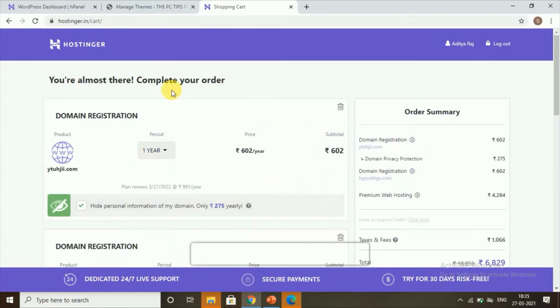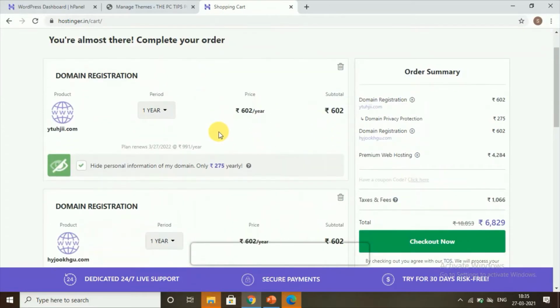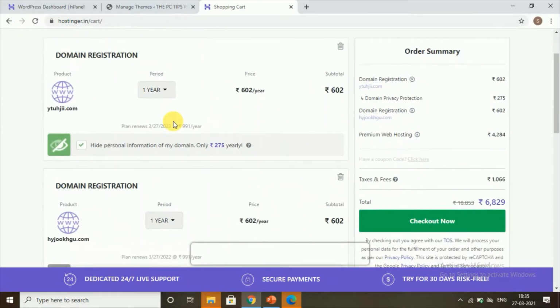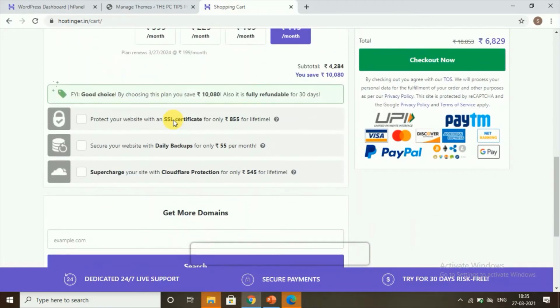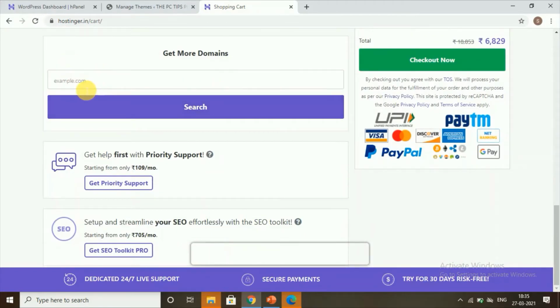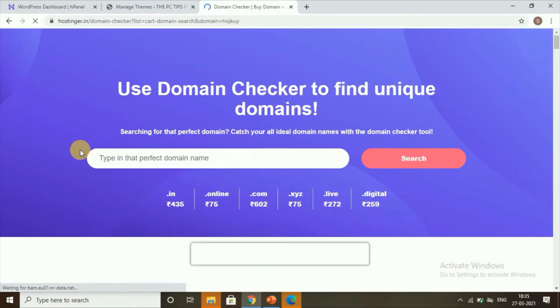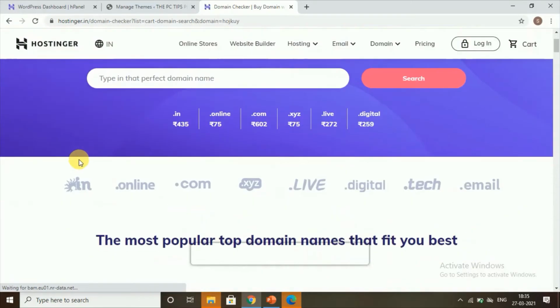So you will be landed on this page. Here you can see your domain registration. To see the availability of the required domain name, click on your domain name. I'm just going with some random alphabets so that it is available, but you can give the relevant domain name depending upon your content and your website theme.